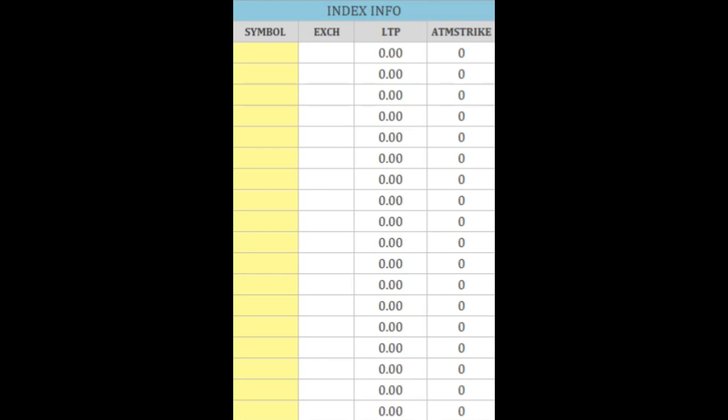Each cell in the symbol column has a drop down list of Bank Nifty, Nifty, Fin Nifty, Sensex, BankX, Nifty Next 50 and Midcap Nifty. So whatever index or future that we want to trade in will be selected here in this symbol column. For now, I will go with Nifty.